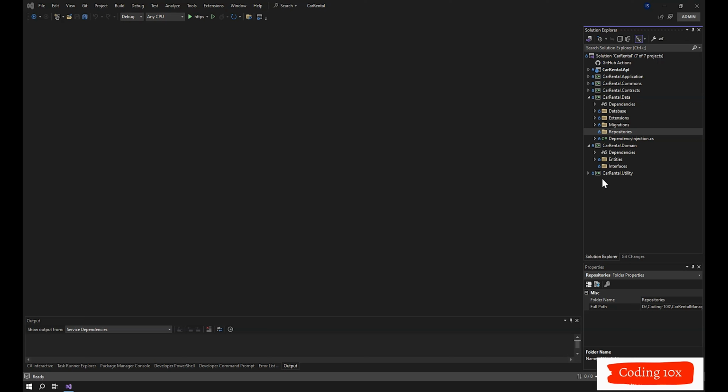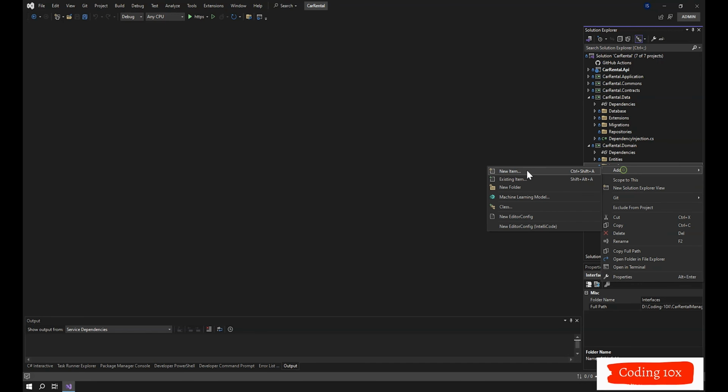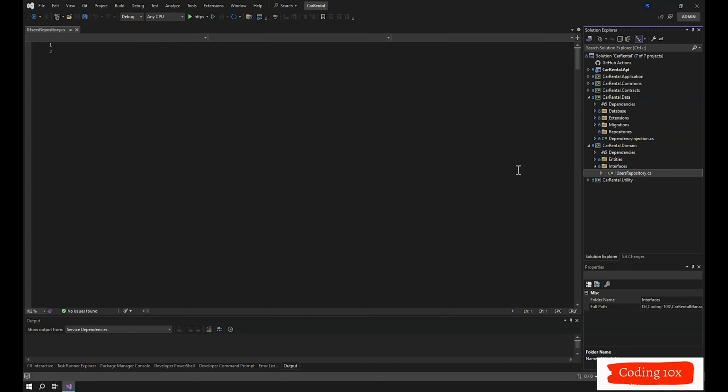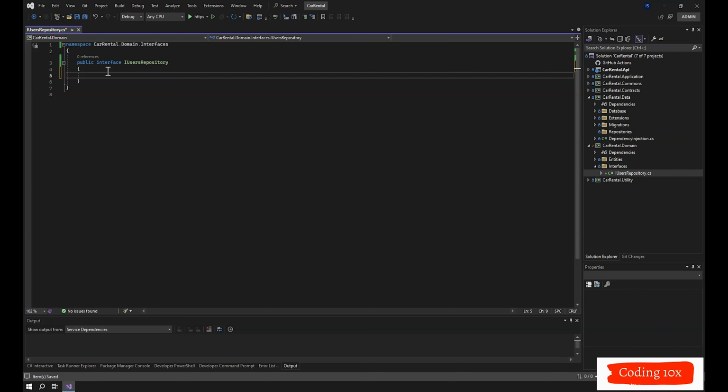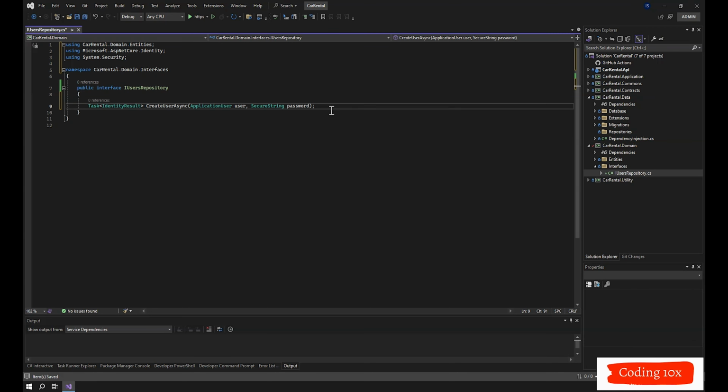We'll start by adding repositories, both interfaces and implementations for users. Go to domain layer and add a user's repository interface. Inside this repository, add a method for persisting data in the database during the registration. Call it createUserAsync method and pass the application user and secured password as parameters. This method should return a task with identity result. Please note that we'll be implementing these methods asynchronously to enhance performance.